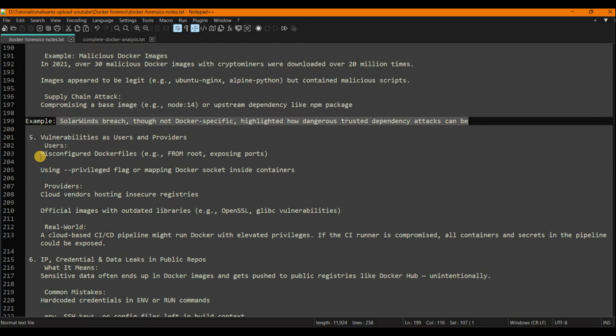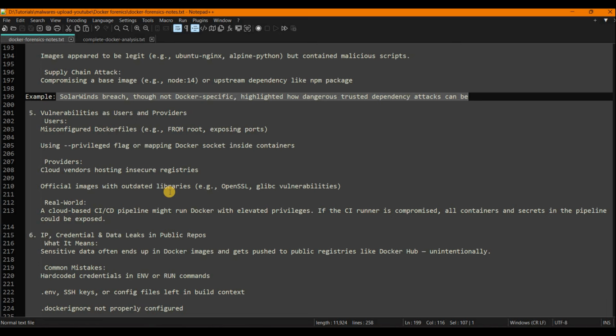Vulnerabilities as users and providers, misconfigured Dockerfiles. We always know that if misconfigured, you can expect the full compromise of the clusters. So a real world example, which we also exploited when we were doing a red team in one of the organizations that was also running DevOps pipelines. So how did we do it? A cloud-based CI/CD pipeline might run Docker with elevated privileges. If the CI runner is compromised, all containers and secrets inside the pipelines are exposed.